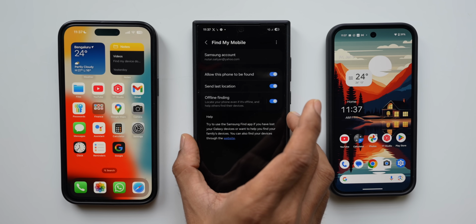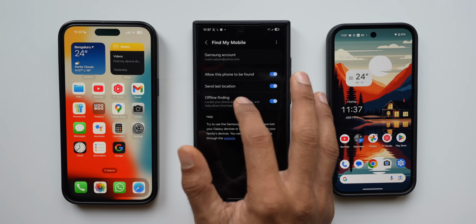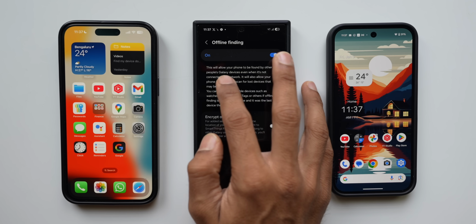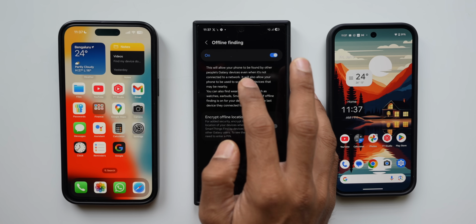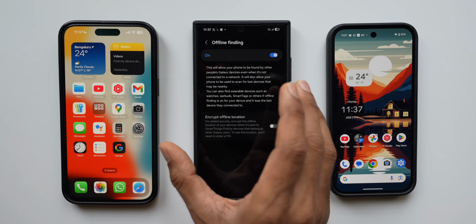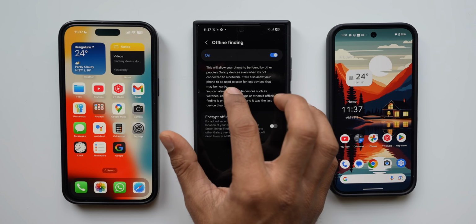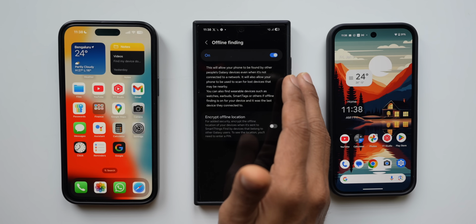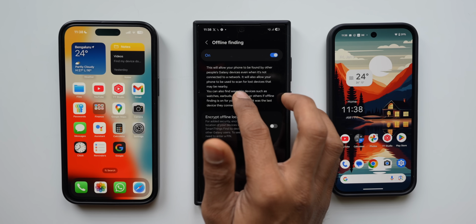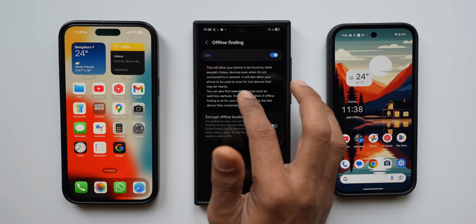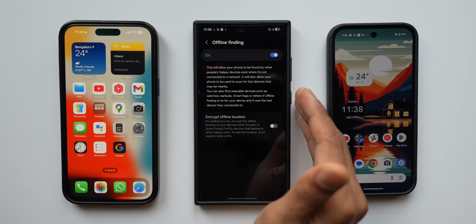Now this doesn't mean that if the phone is switched off, we will still be able to find the Samsung Galaxy phone. Let me tap on this. Here it says this will allow your phone to be found by other people's Galaxy devices even when it is not connected to a network. It doesn't say that even if your phone is switched off, you will be able to connect to your phone. It just says other devices can connect to your Galaxy phone even when it is not connected to your network. It will also allow your phone to be used to scan for lost devices that may be nearby. Now this offline finding doesn't mean that the phone can be located when the phone is switched off.